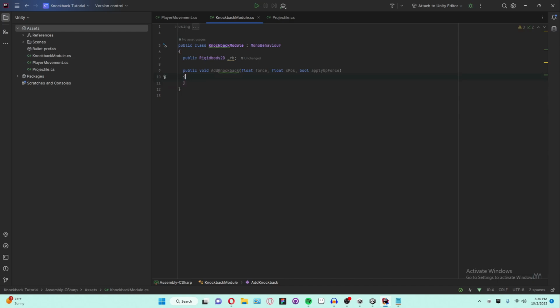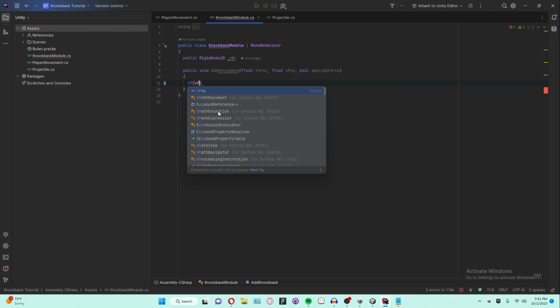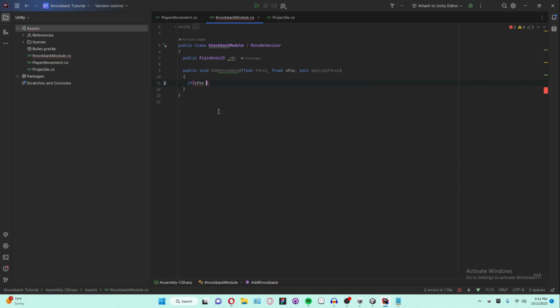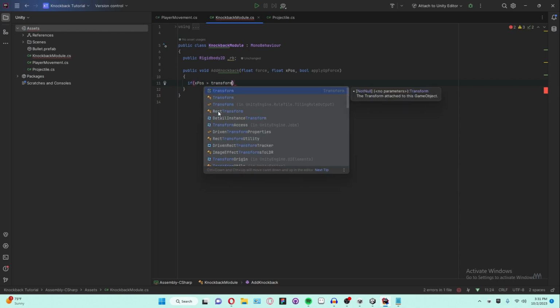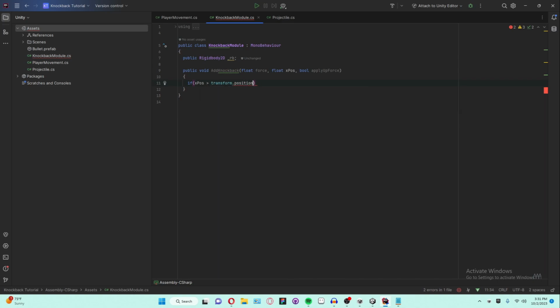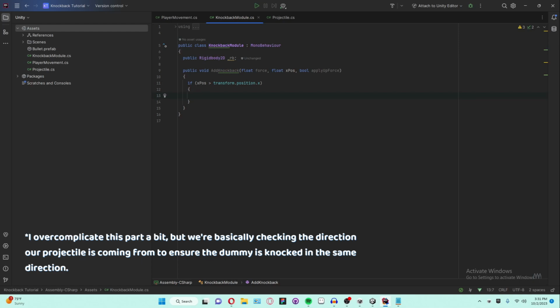Make sure I'm tabbed in correctly. Boom, cool. We're going to make an if x pos, this is our next argument, is less than transform.position.x. Now, the reason why we are doing this is because we're working in a platformer, and this allows us to just decide if we need to be knocked to the left or to the right based on the position of whatever has just hit us, instead of checking where it came from, checking the direction of force it's going in, and then going into that force.